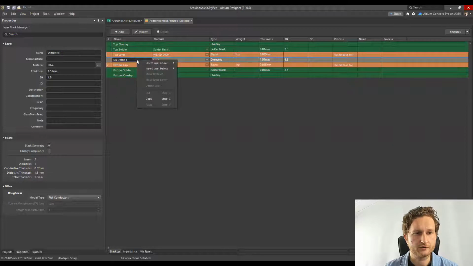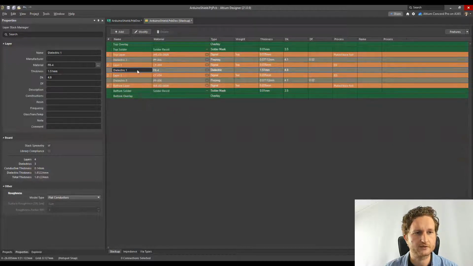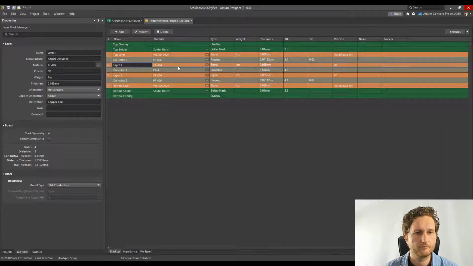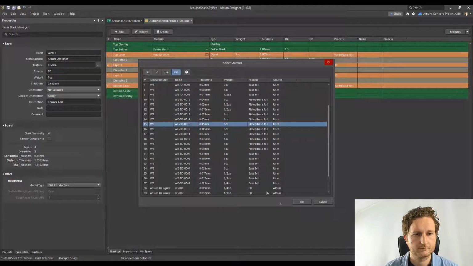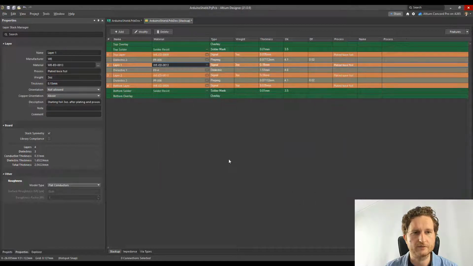And it's also possible to add another layer right here, some thicker layers, for example, and choose it right here. For example, something like this. As you can see, it's also symmetrical and changed to the selected material.